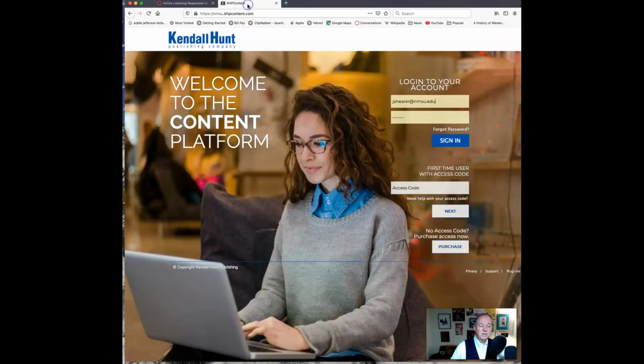The rest of the work is either in the print textbook, or you can log into Kendall Hunt. If you have the print textbook, in the front cover you have a code that gets you online. Some of you may just be using the ebook only. We encourage that if you're taking a fully online class.